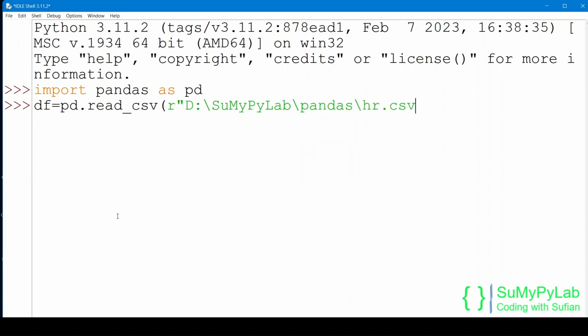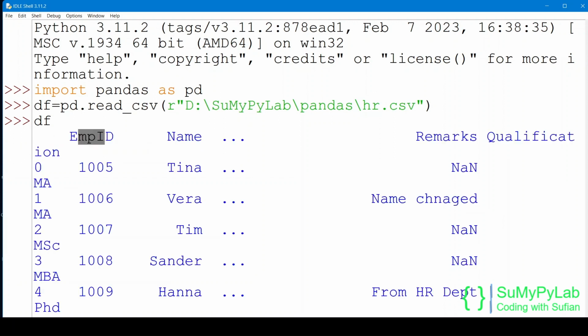So let's begin by creating a sample data frame by importing a CSV file. Here df is our data frame. Let's check the contents of it. It has many rows and columns. As the width of the screen does not permit, we are unable to see all the columns.